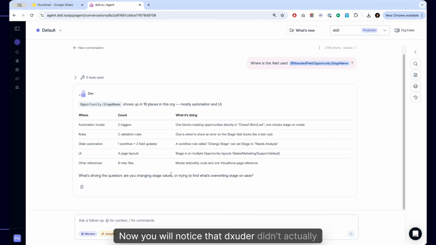Now, you will notice that dx0 didn't actually tell you all the places where the field is used, like the names of all the things. And that is on purpose. The philosophy here is that dx0 recognizes that the question was a bit vague, and is usually a proxy to something else. What I mean by that is that when people ask where a field is being used, that's not usually what they care about. They care about something else, and that's just a proxy to that something else.